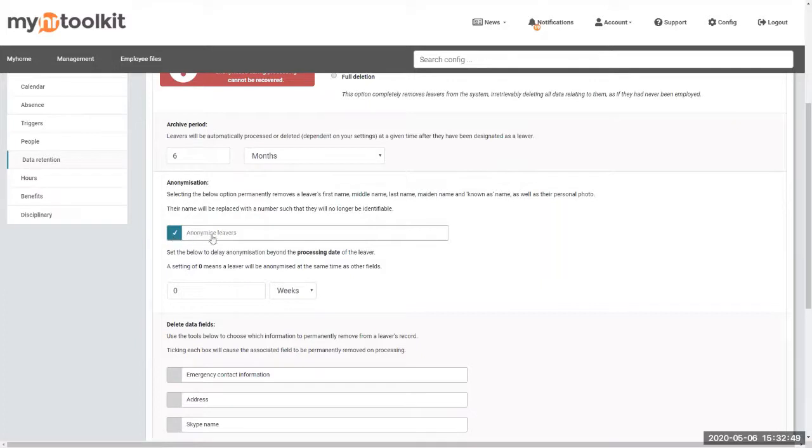What you can do at that point is you can anonymize your leavers. So any of the details here, you can have anonymized or removed. And just so you're aware, if the employee's name is anonymized, so change their name to a user number, you can't change that back.